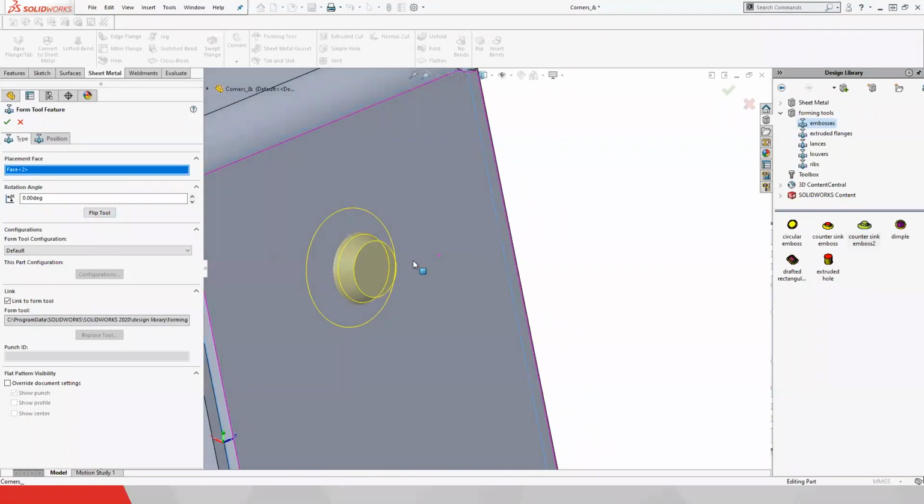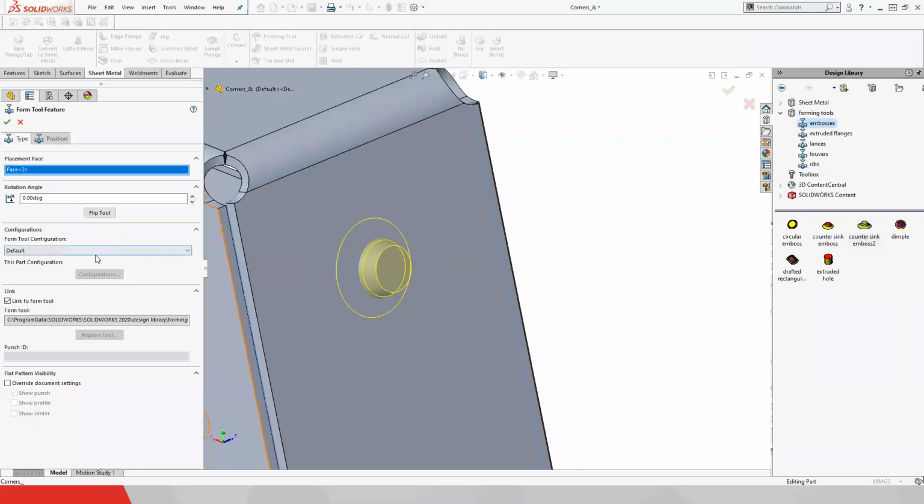Obviously, changing the orientation won't help much in this case, but I'd just like to show you guys we can configure these forming tools as well to accommodate different sizes. The link to form tool is always selected by default, and as it states, it's very self-explanatory, this creates a reference back to the original tool. So if you ever change any dimension within the tool, you know that the sheet metal parameters will update as expected. Definitely not something to go tamper with if you're not aware of the full effect.